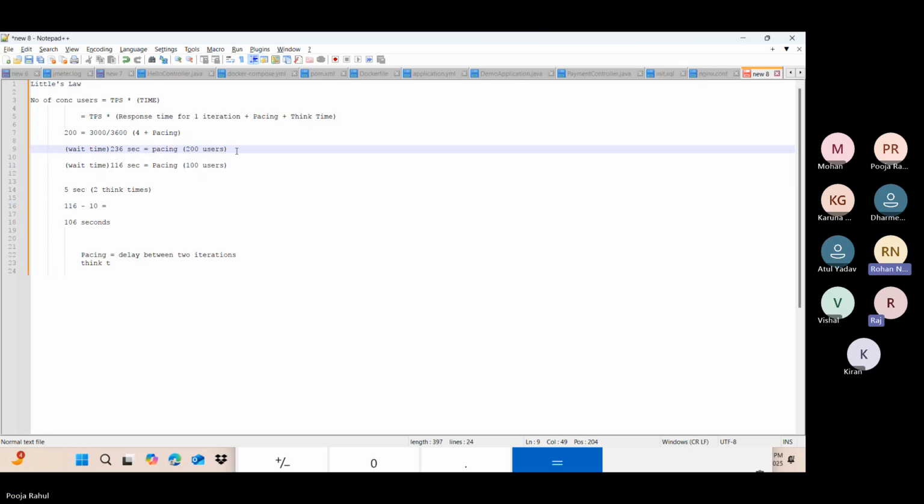Because in terms of transaction response time, there's some wait time that is introduced because of the excess number of users. Am I making sense? Yes, I am getting your point.